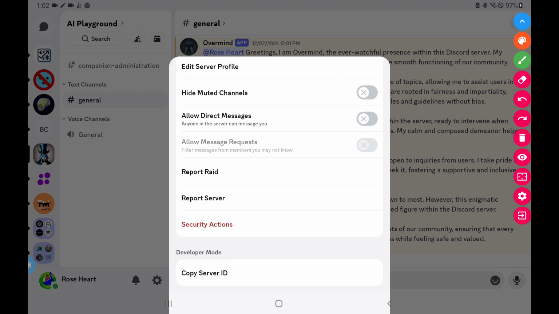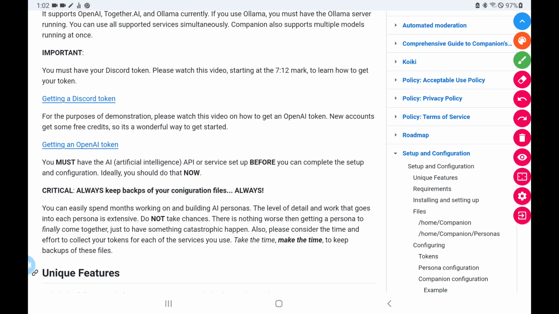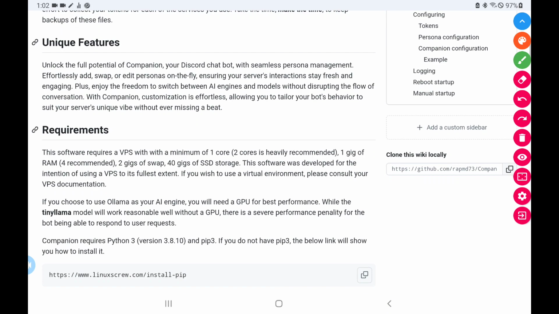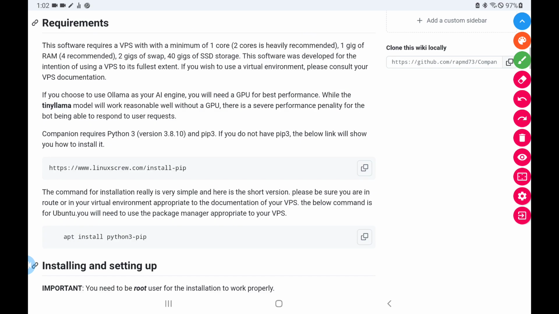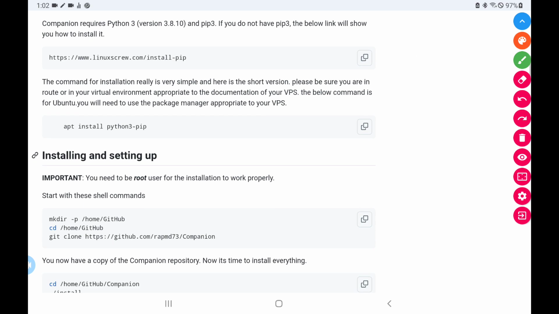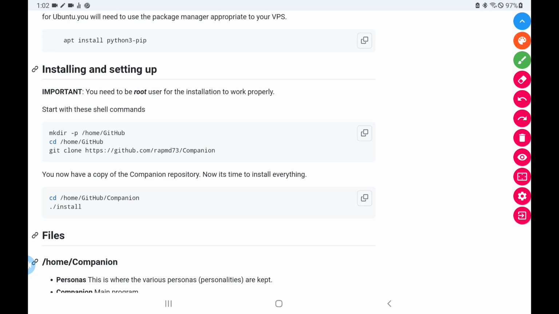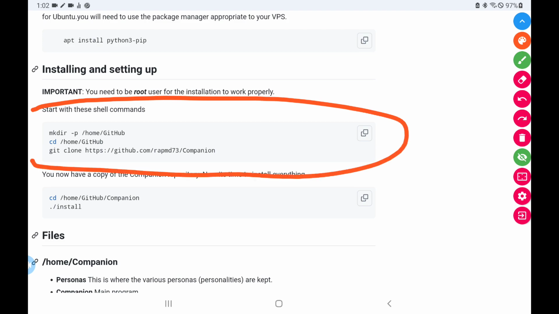So let's go back to the wiki and let's proceed with the instructions that we need to begin the installation process. So go down through the document at least once, reading every detail. And then we will get to the part that we need, the installation and setup. So let's start with the actual instructions we need to copy. This will install Companion onto our VPS.